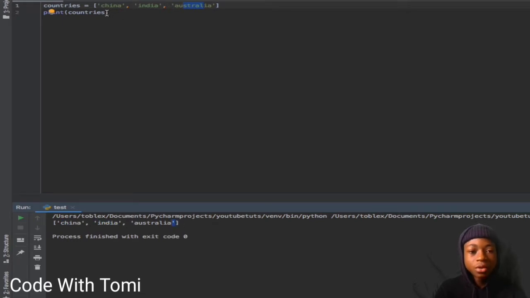Now if we only want to print one element from this list, like we don't want to print the whole elements, we can just do print countries, then we put square bracket, then put the index number of the element. Now this should print China. Let's run that. Now you see that it prints China only. That's because we told it to print the first element in the list, and we defined that by its index number. We can say it should print the third element. Once you print it, it should give us Australia.